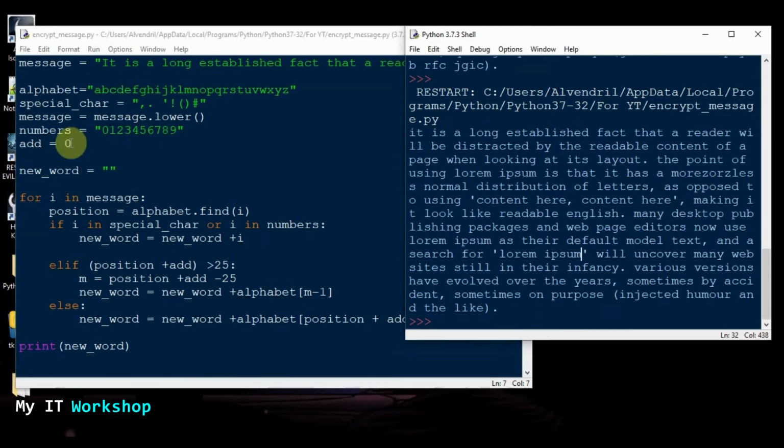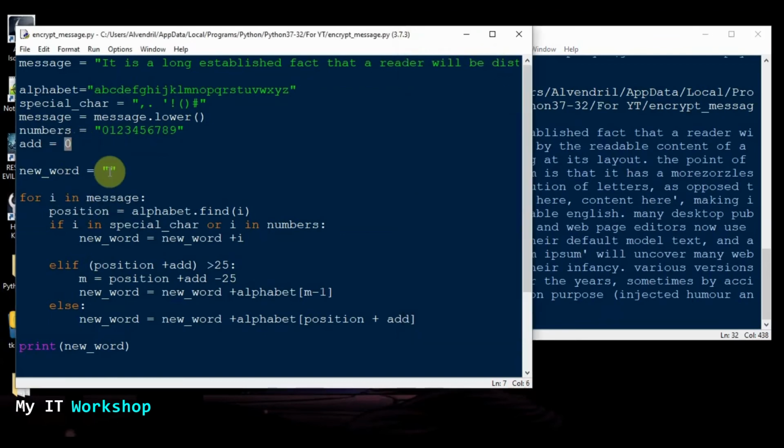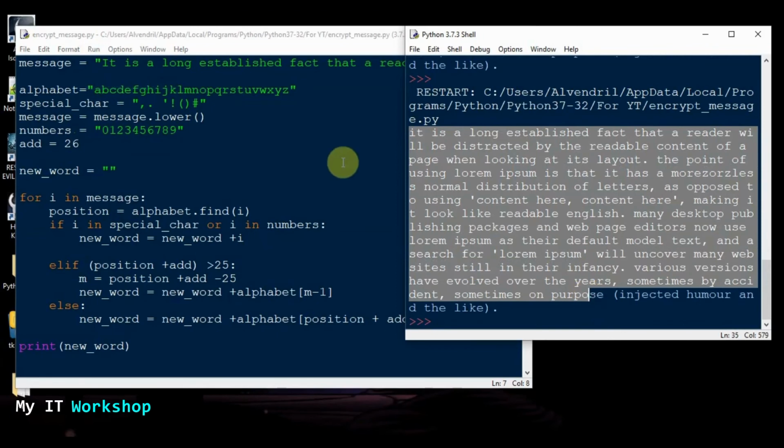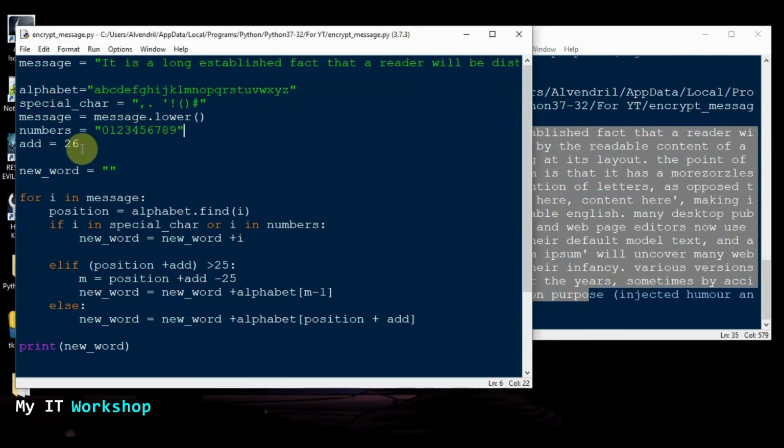So another detail. For example, if you type 0, as we have seen, nothing changes. What if we type 26, which is the limit? So we run it, and as you can see, it doesn't change either. Why doesn't it change? Because we're telling it to move every letter 26 spaces.